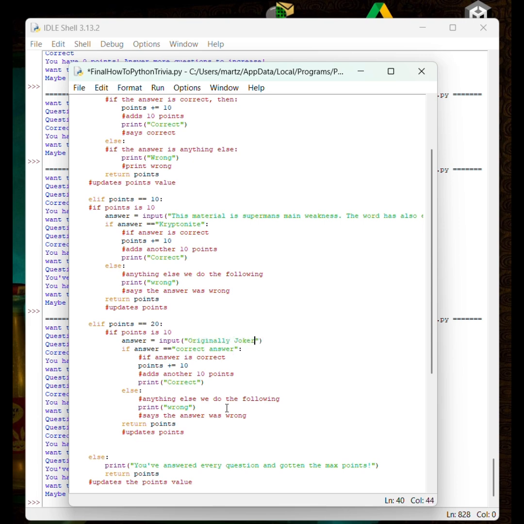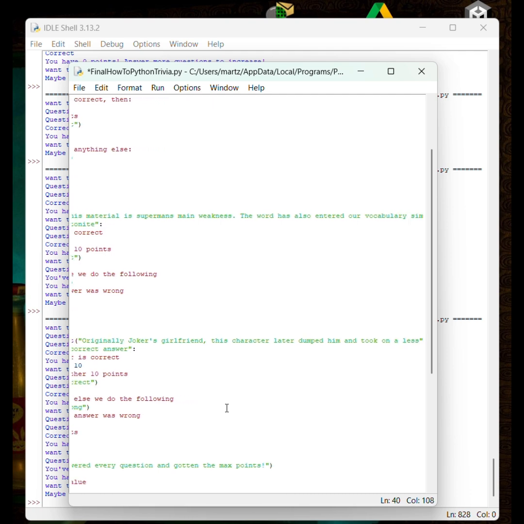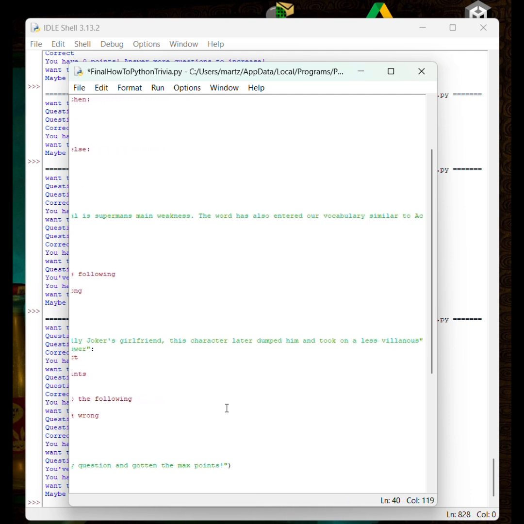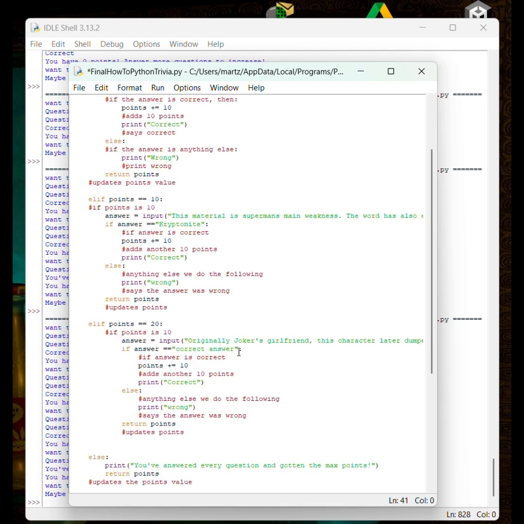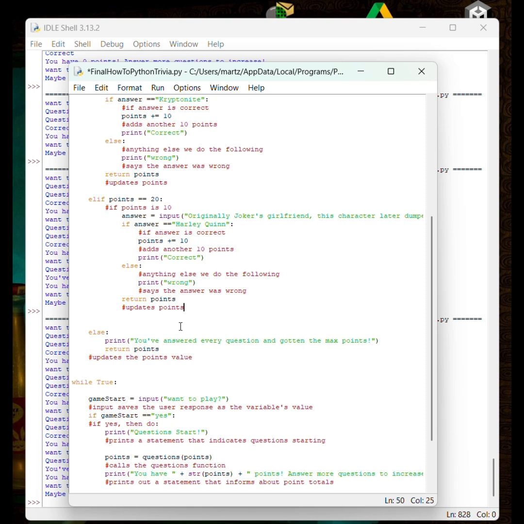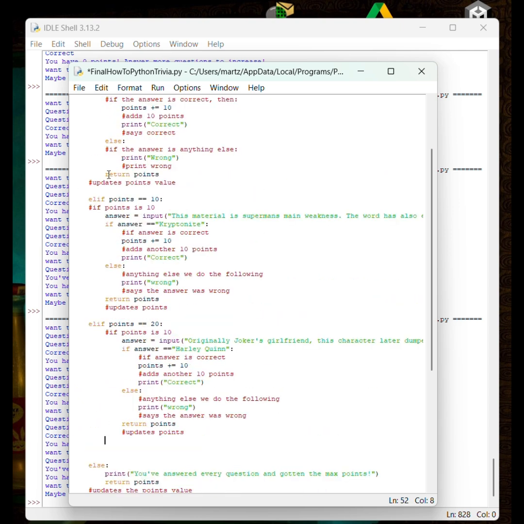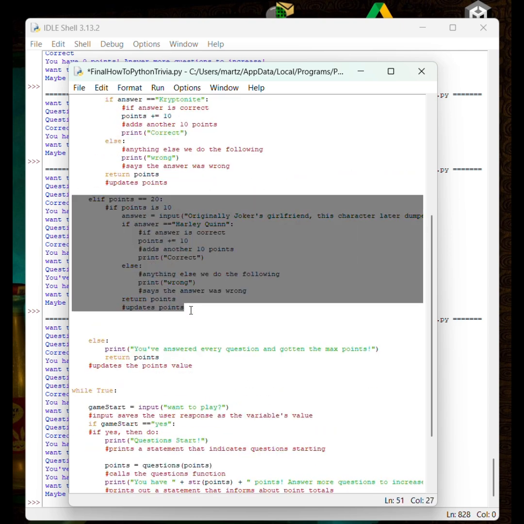Originally, Joker's girlfriend. This character later dumped him and took on a less villainous role. How do you spell villain? And then for the correct answer, we're going to do Harley Quinn. And now we add another, and now we're going to add another else if statement. Control C.